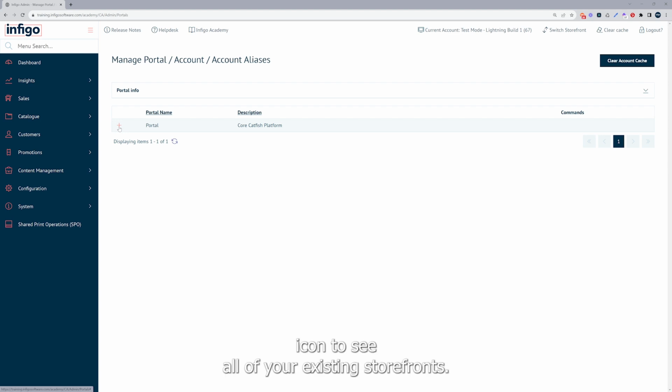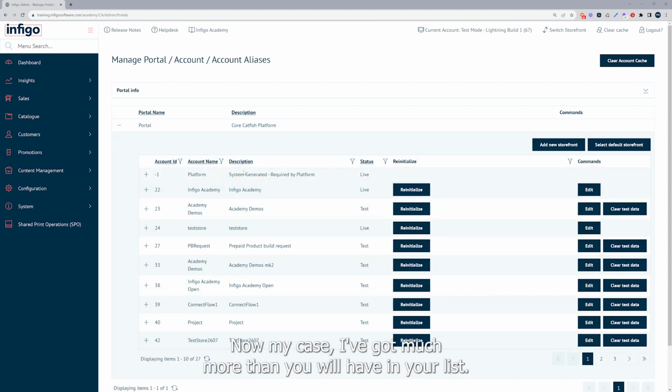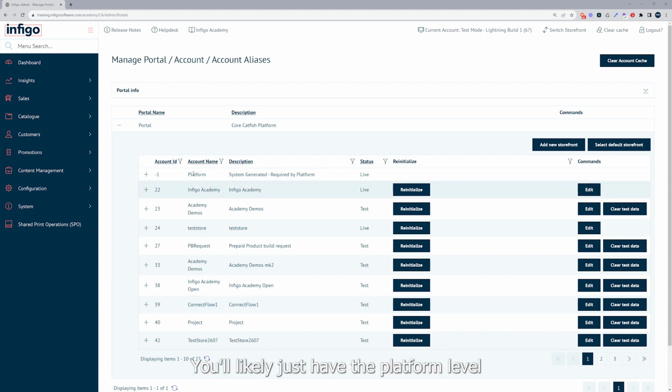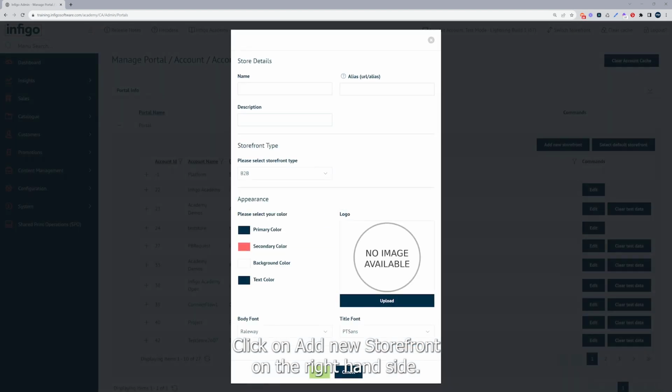Click on the plus icon to see all of your existing storefronts. Now in my case, I've got much more than you will have in your list. You'll likely just have the platform level and then one sample storefront that we've set up for you. To create a new storefront, click on Add New Storefront on the right hand side. This will bring up a separate form where you can enter your storefront details.